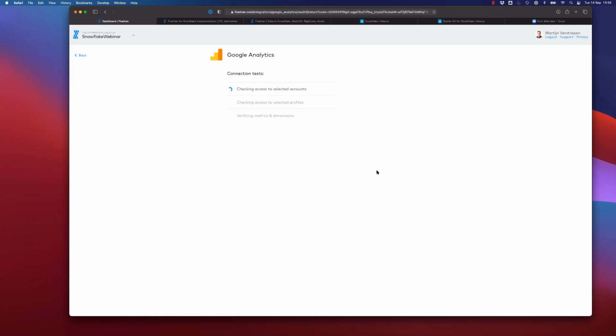So Fivetran uses a payment model which is defined as monthly active rows. So this means that you pay for the rows in your tables that are synchronized between source and destination. So in our case, Google Analytics and Snowflake. And we have a positive connection.